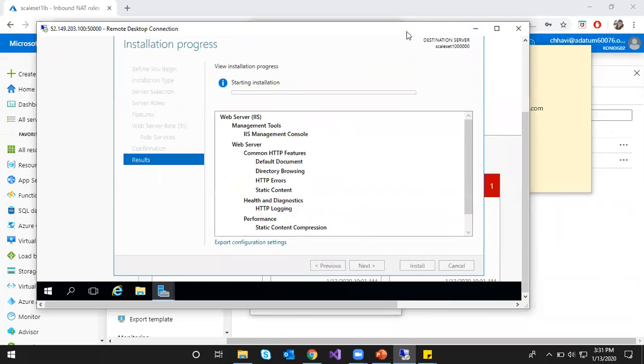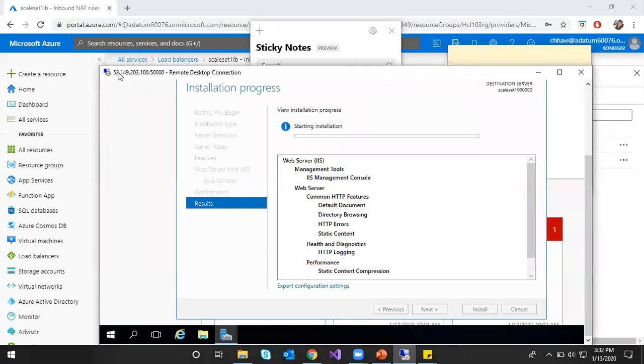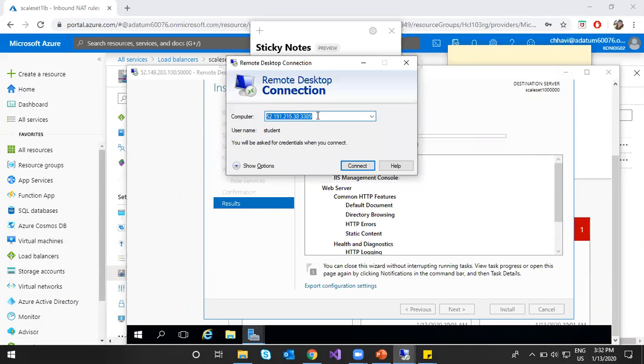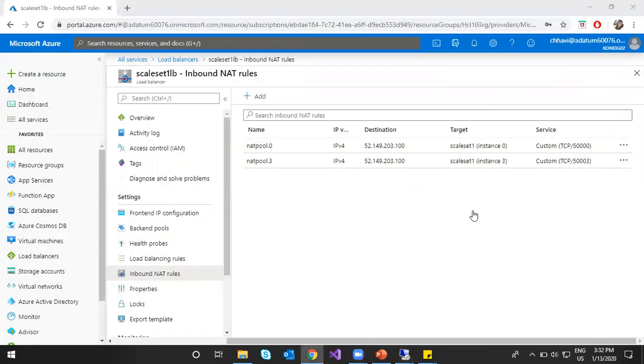Okay. So I connected to the first instance using the public IP of the load balancer at port number 50,000. I will do the same for the second instance, but at port number 50,003, I guess it was 50,003.